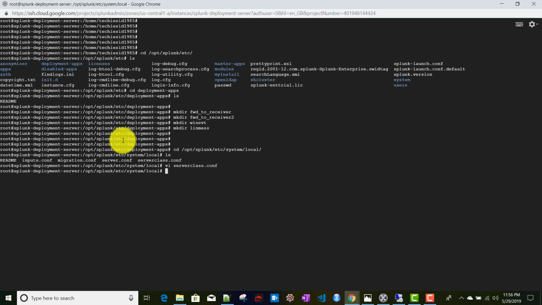Now our basic structure is ready, but our apps still do not have any brain, right? We'll add brain to our apps now. So what we'll do is add the inputs.conf and outputs.conf files to our corresponding apps.